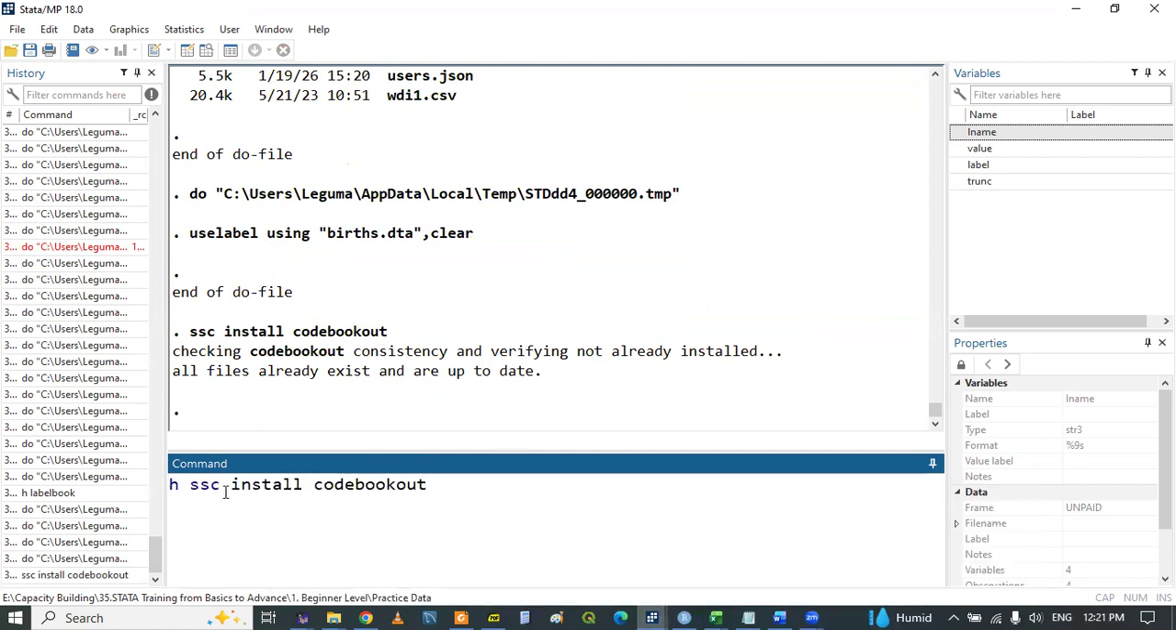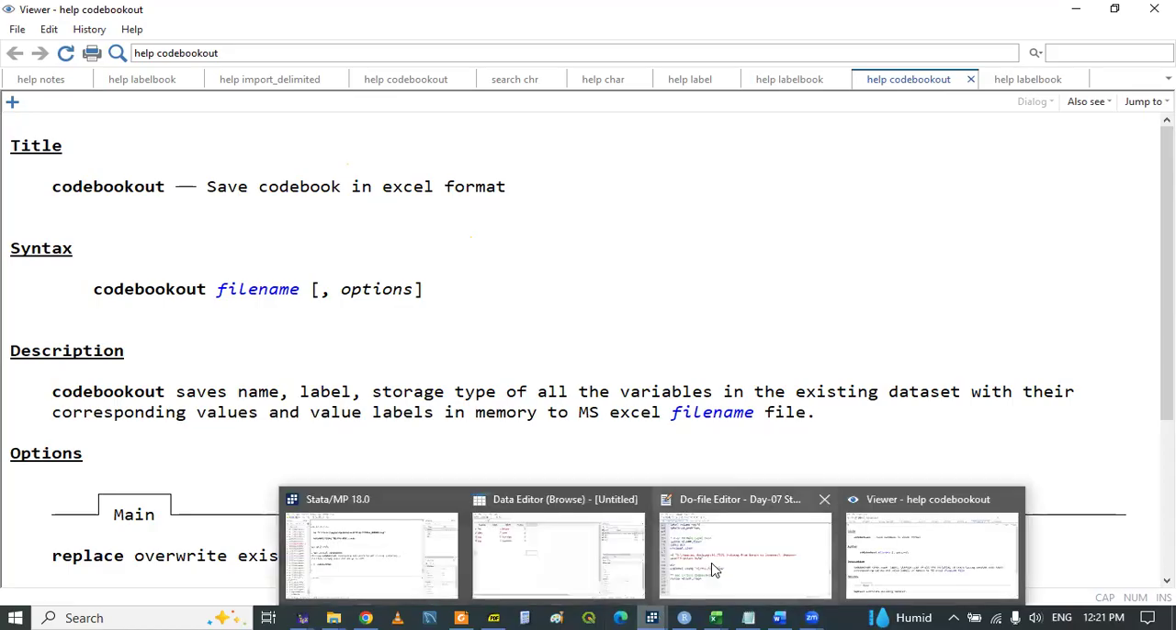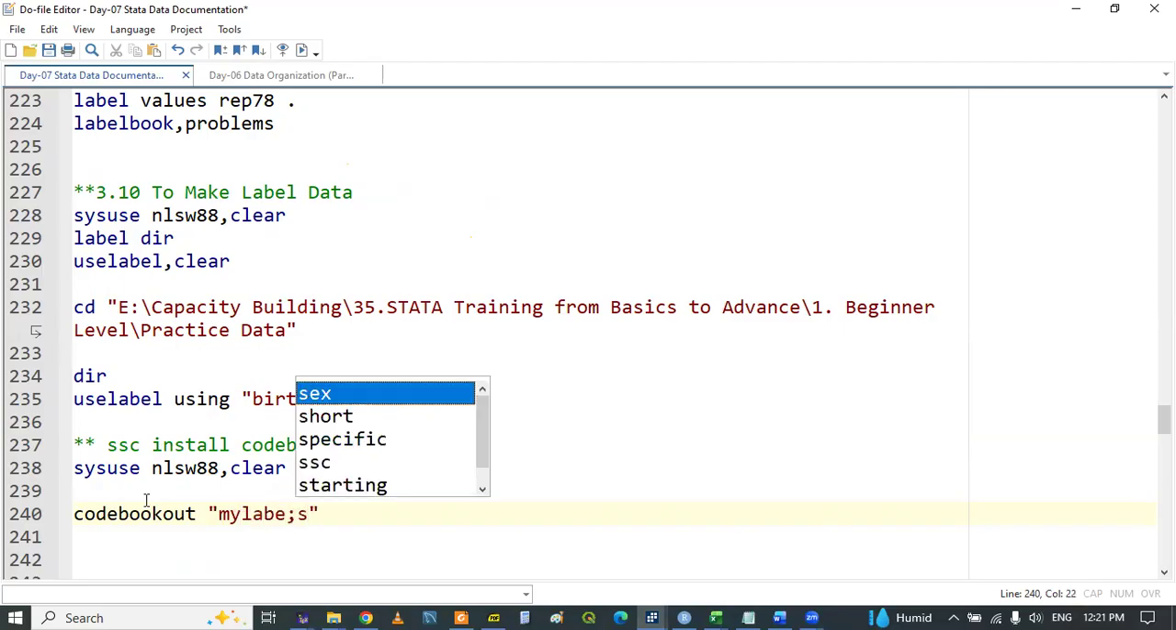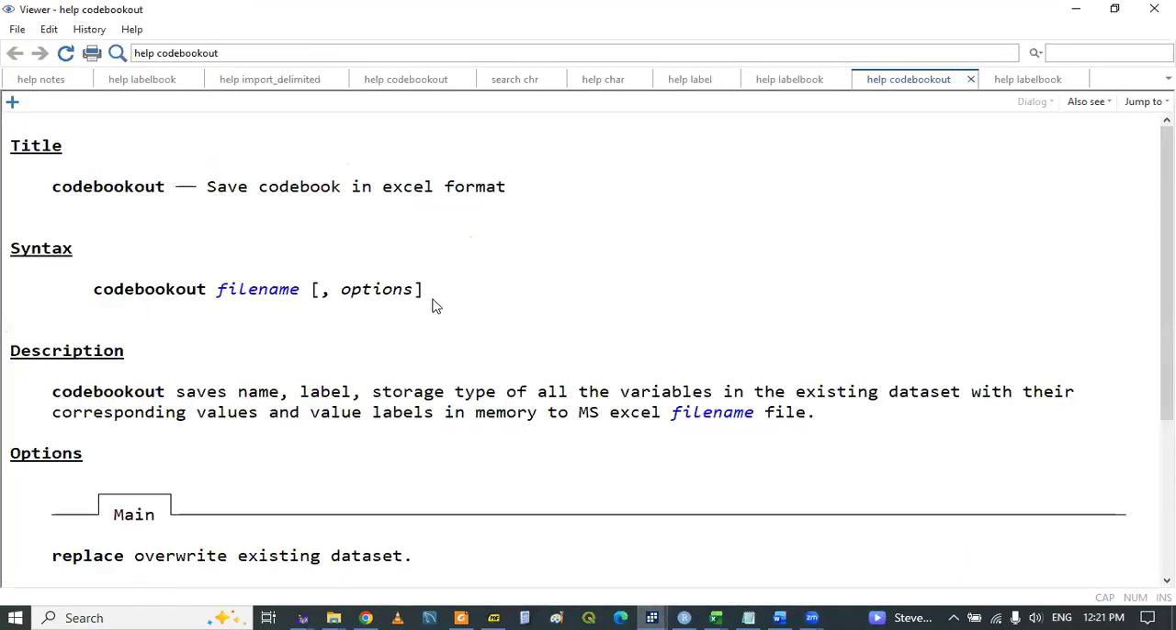So if I say help codebookout, what will you see? It will say codebookout file name option. That file name will be Excel. So this one, codebookout. What is my file name? My labels, for example. My labels, then comma what? It says comma replace. Yes, replace.